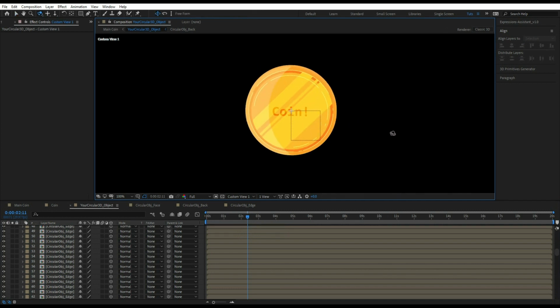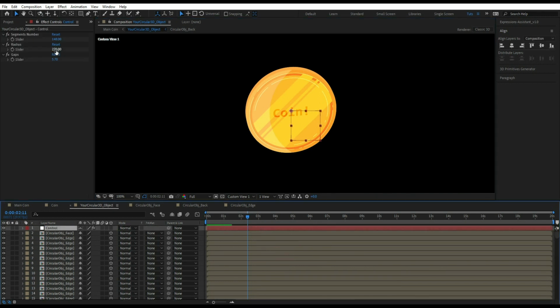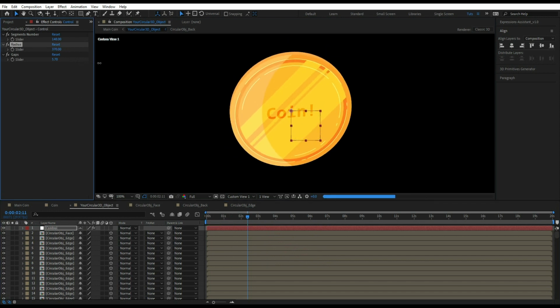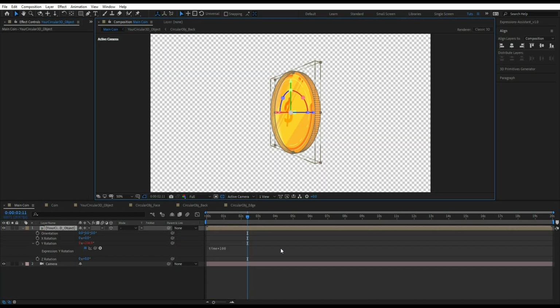And lastly, the final slider is the radius. And it's just a radius. Increase it and all the edges will go with you. Just like that. So easy and so simple.